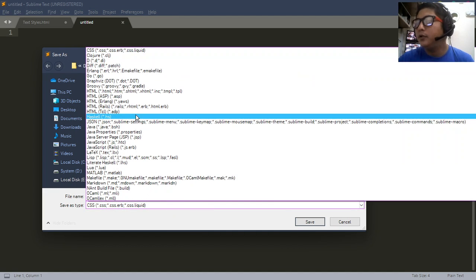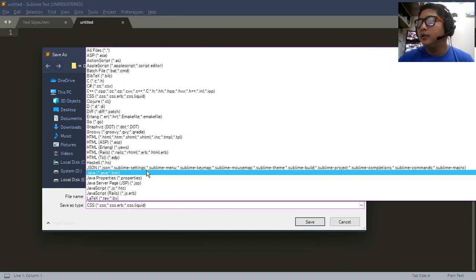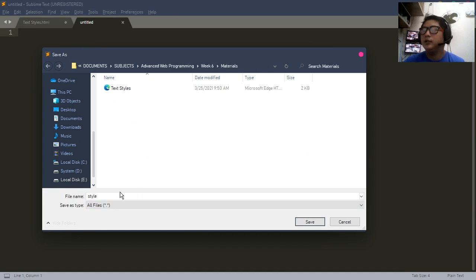But for the purpose of creating my custom page or custom style sheet, I'm just using all files, and I just need to put in the CSS extension name. So save.